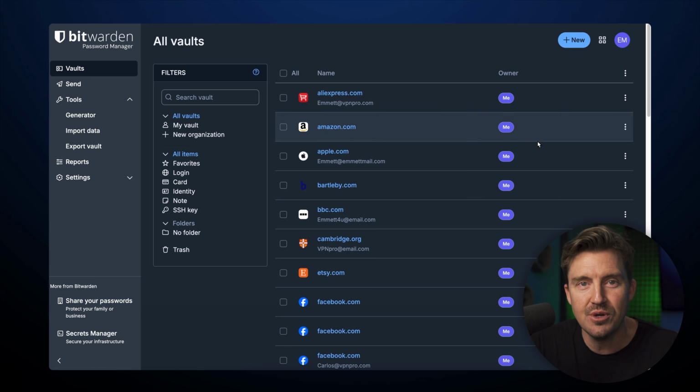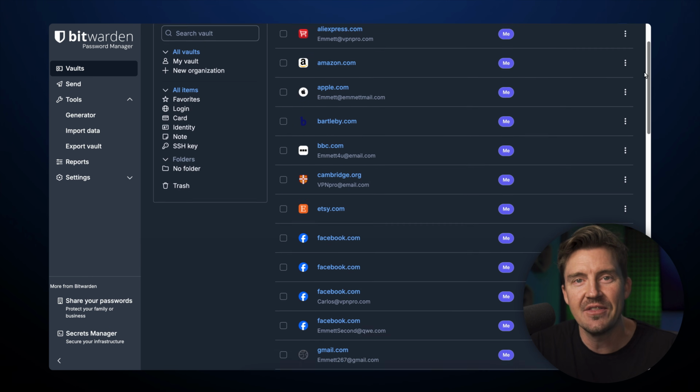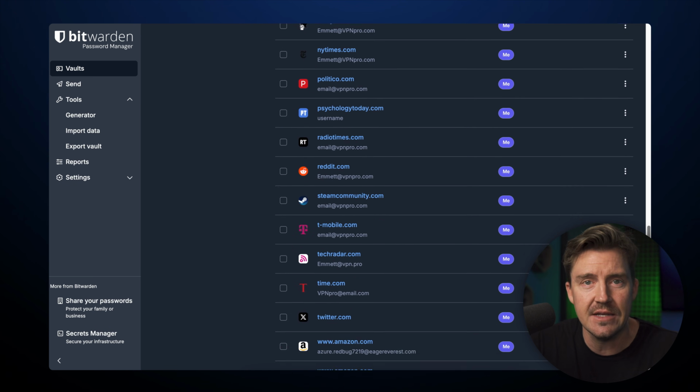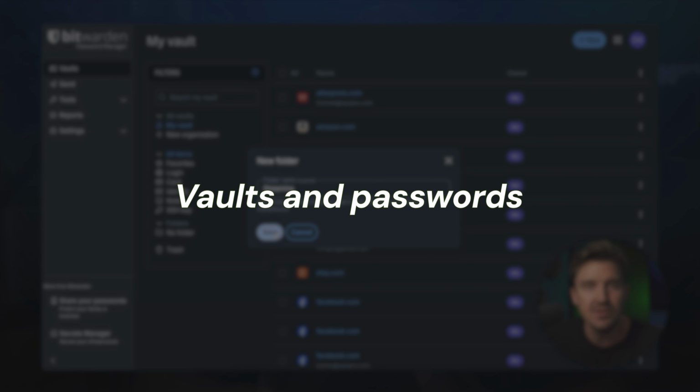Now, all the passwords will automatically be stored in the selected vault, and you can access or alter them whenever you wish. Okay, speaking of vaults, let me show you in a little more detail exactly what these are and how to use them fully.